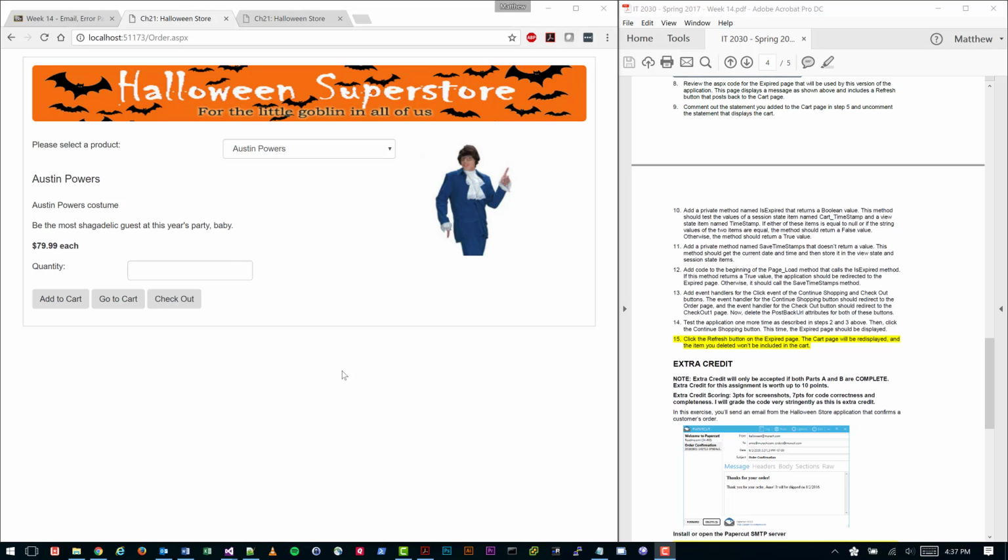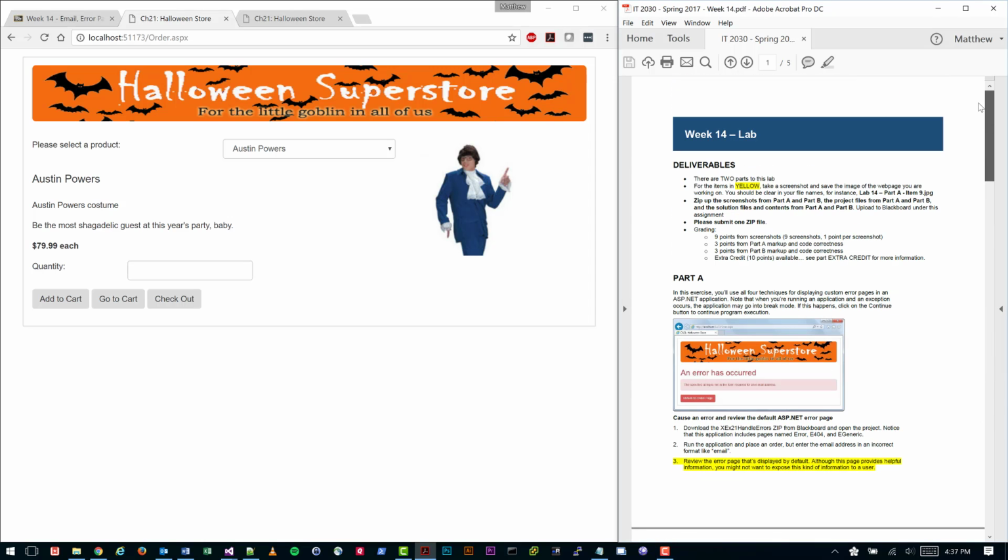Hi everyone, I want to do a quick walkthrough of the week 14 lab solutions so you have an idea of what you're going to be accomplishing this week. There's two parts to this lab and one extra credit assignment, and if you wish to do the extra credit, just make sure you fully complete parts A and B before starting it, otherwise it won't be accepted and the extra credit is worth 10 points.